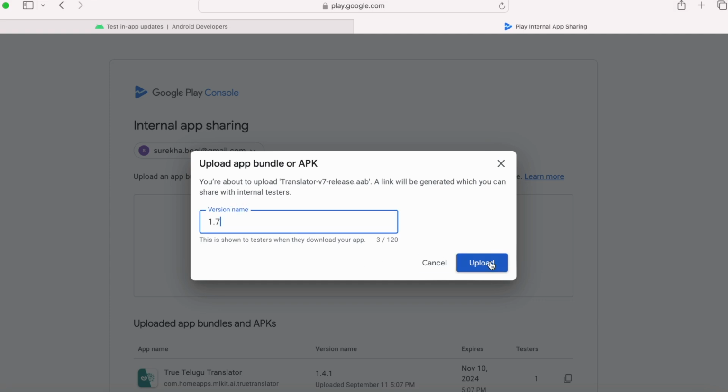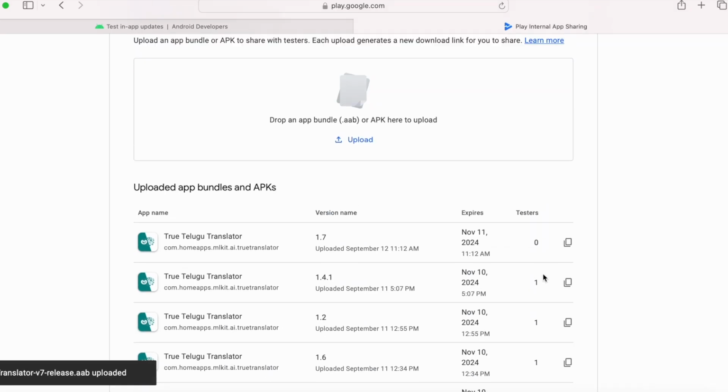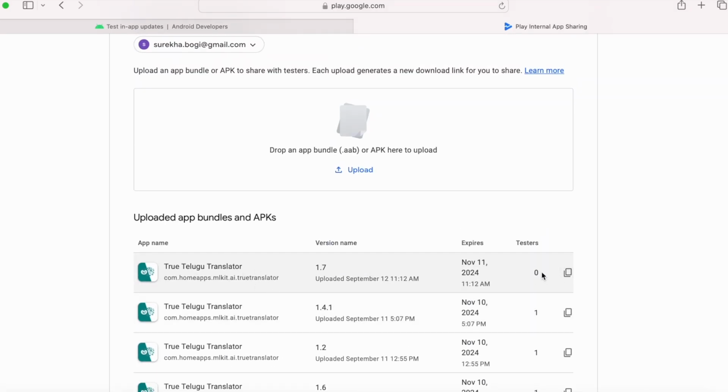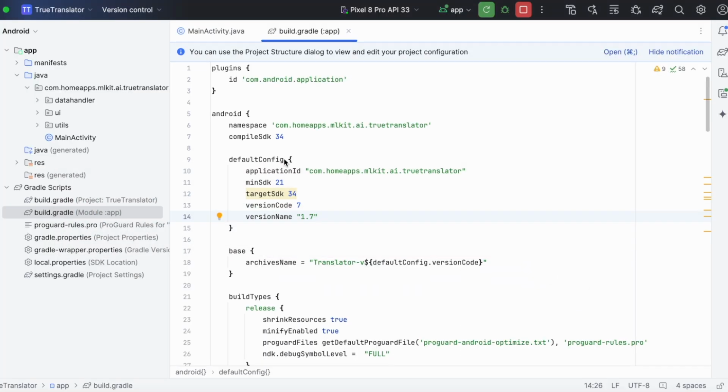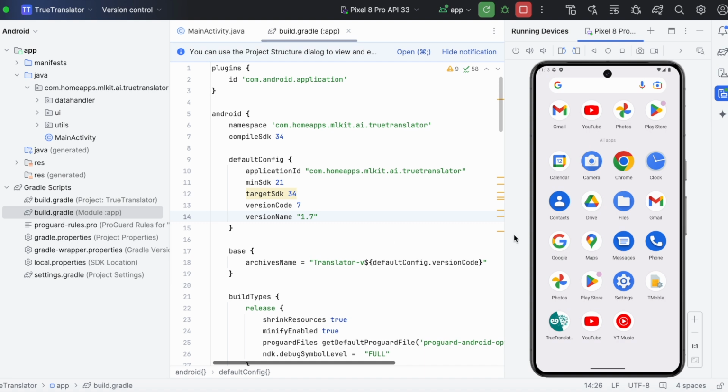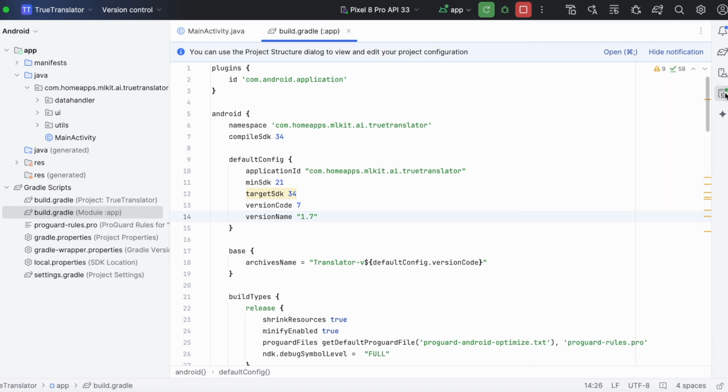Give the version name. You can give any name to identify your release build. I am keeping it 1.7 only. So this is our testing build with immediate app update implementation. But to test this build, you should upload a version of your app that uses a version code that is higher than this version code.